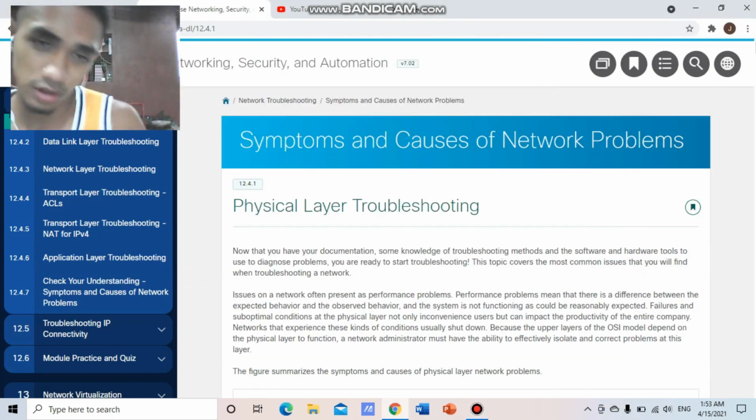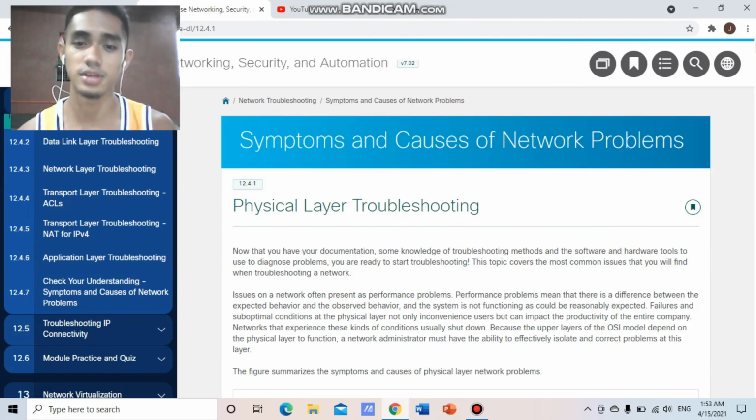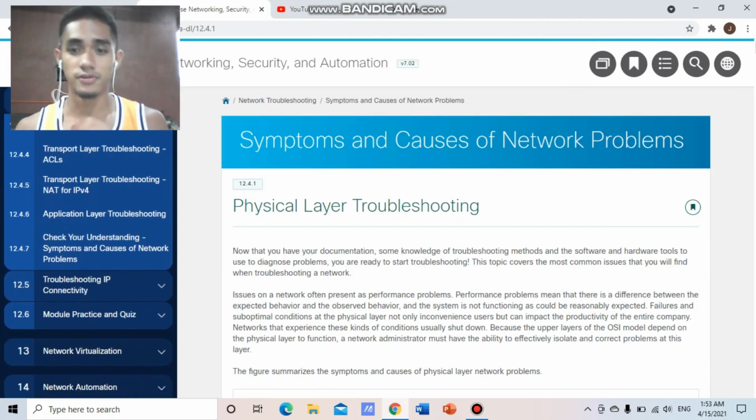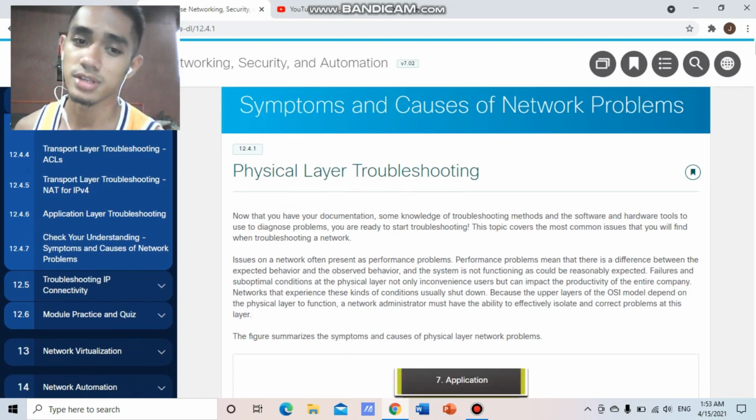Good afternoon. Ang atong discuss karon is symptoms and causes of network problems. So, ang first is physical layer troubleshooting. Ang mga symptoms and causes sa physical layer.